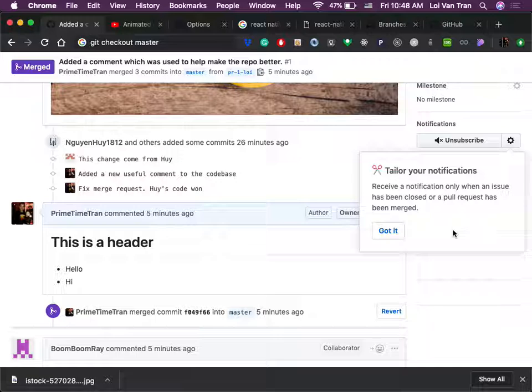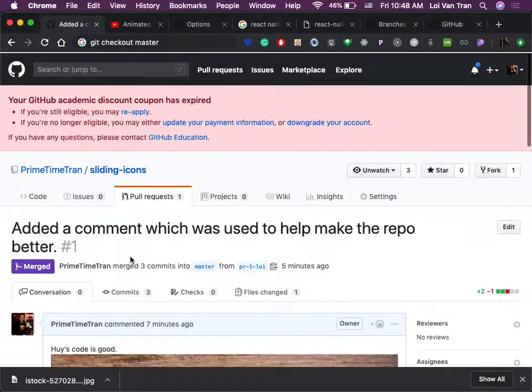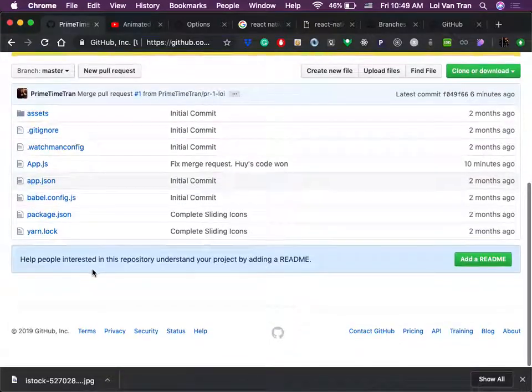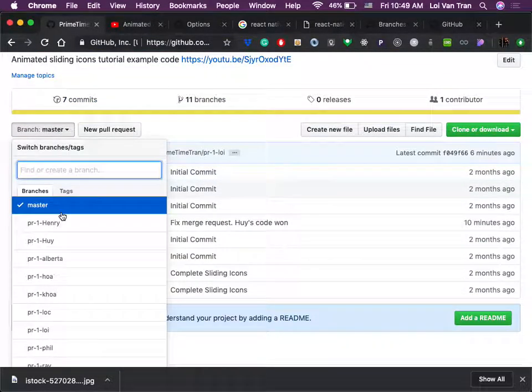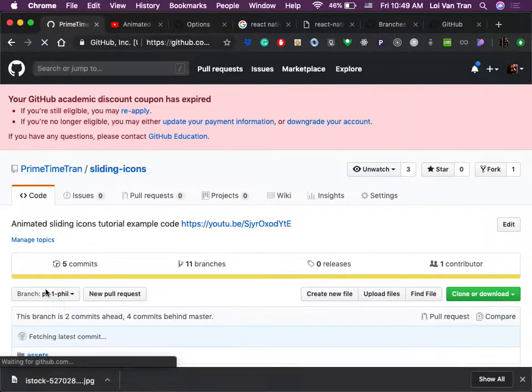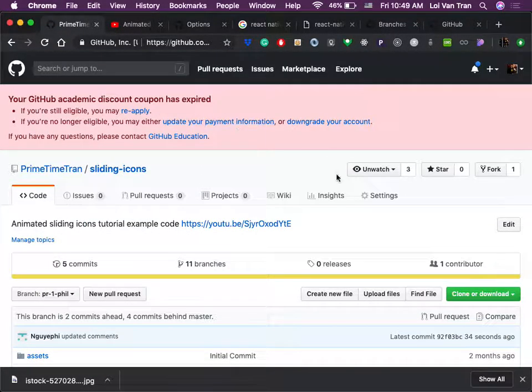And that should bring it in. Yes, so I should be able to now see this code that you did, if everything went okay. Okay, so I see you right here, Phil. Right? So I open up this branch. This is the same repository.